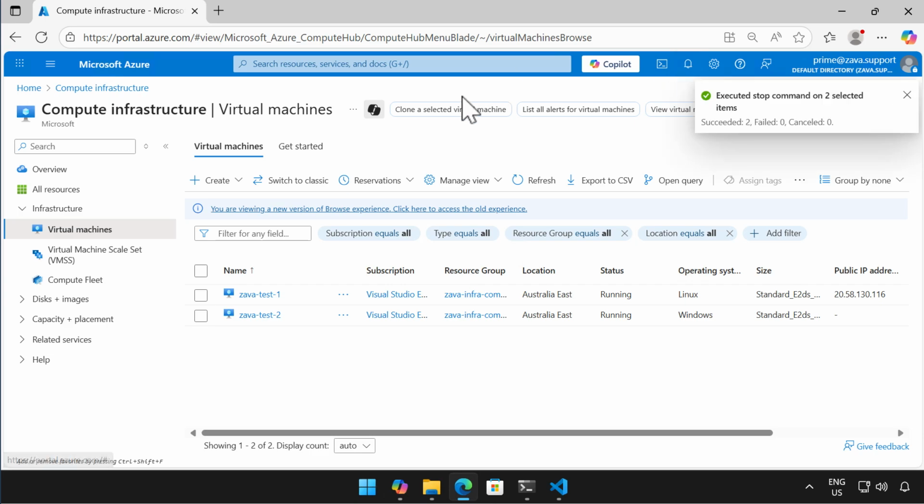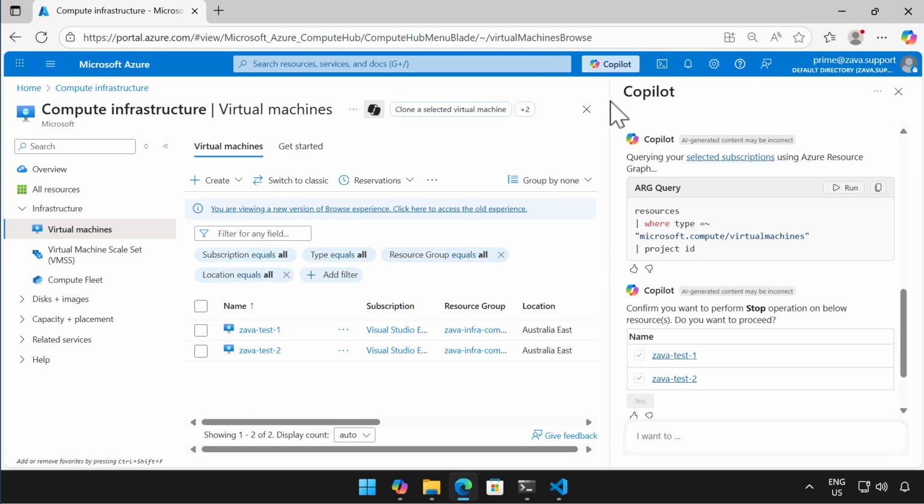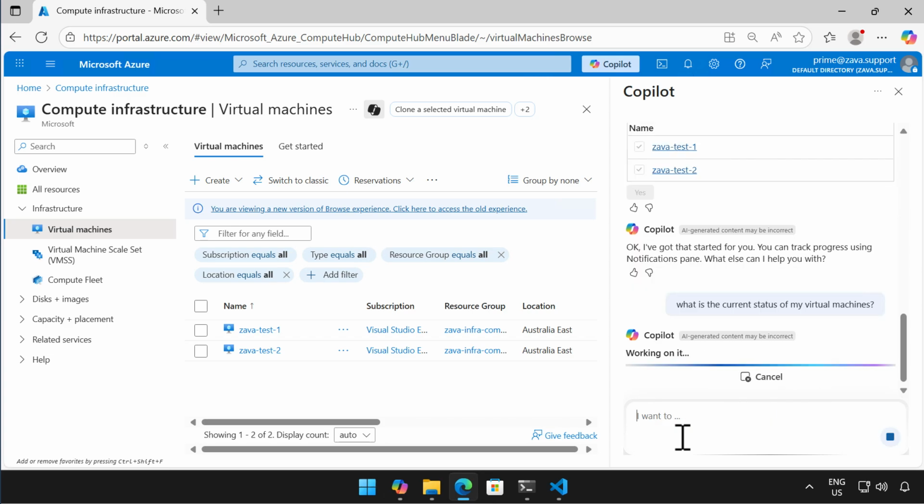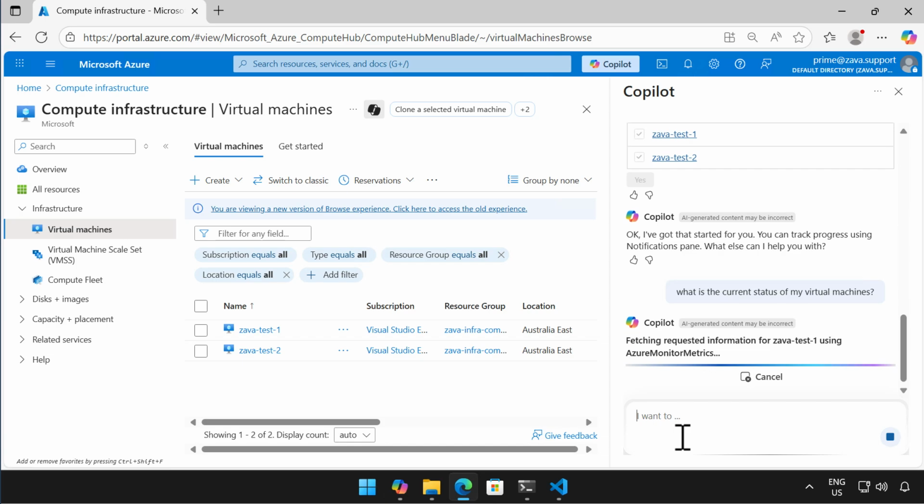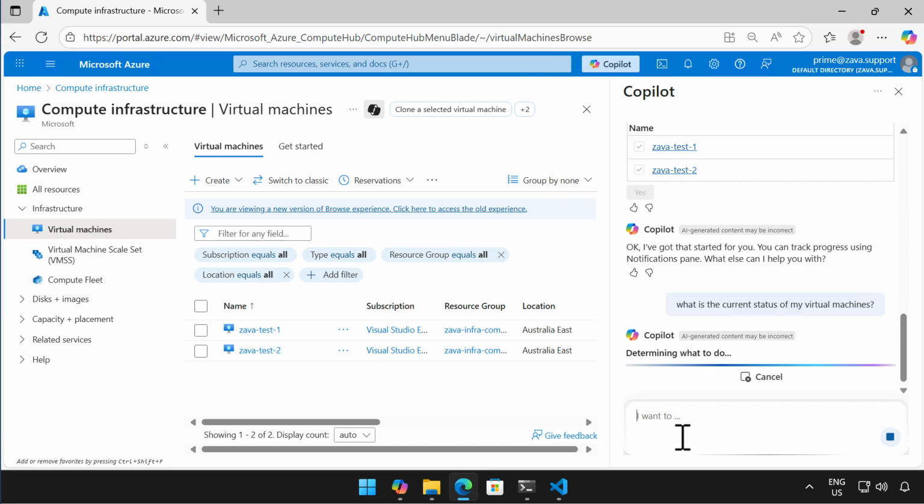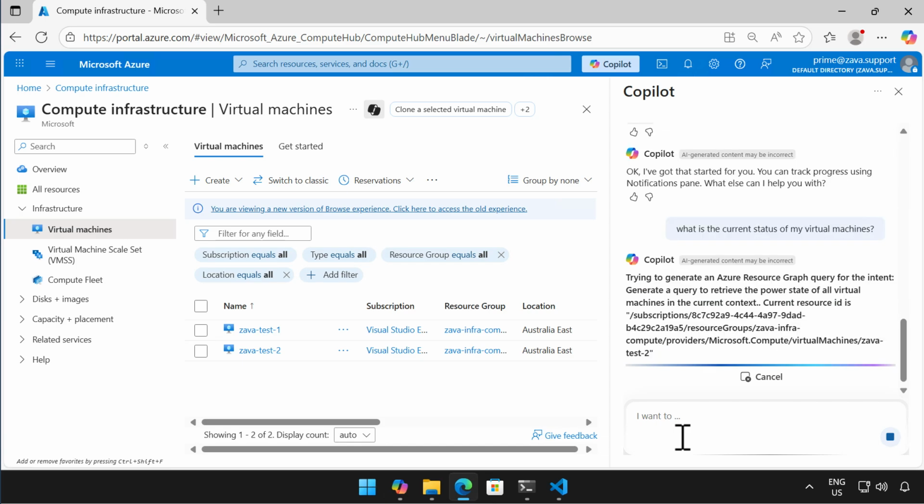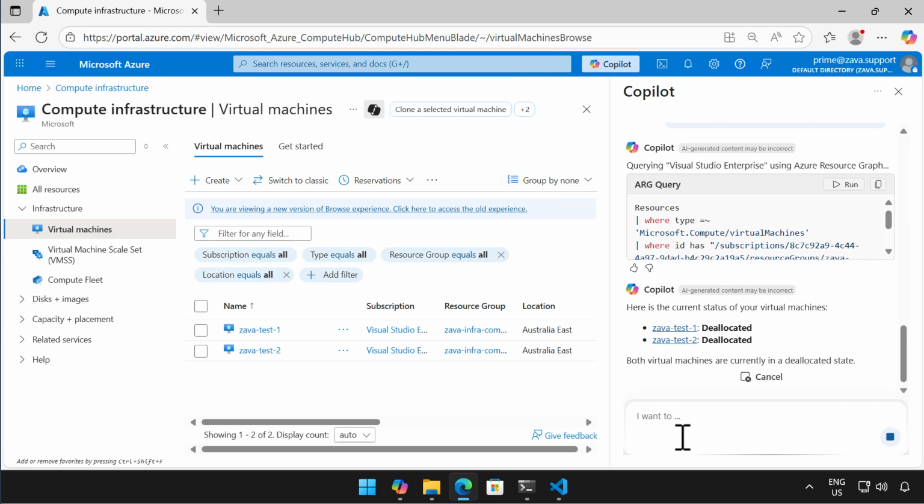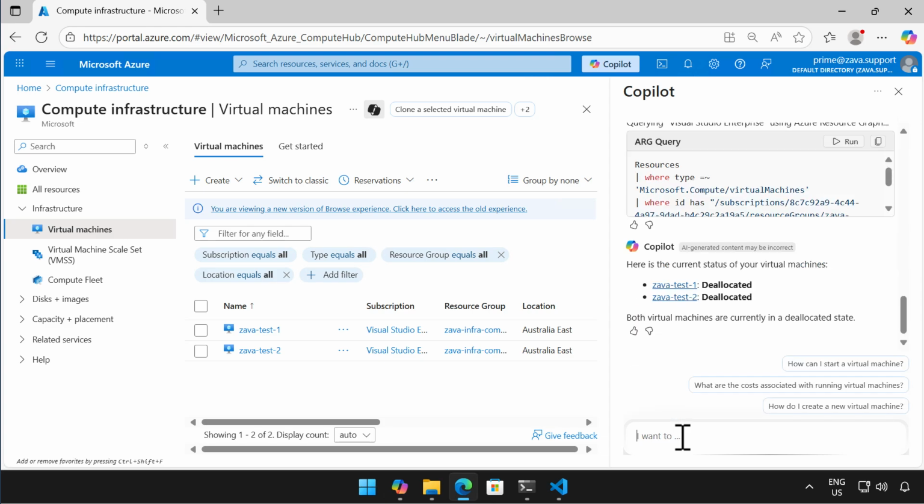I can then go back to Copilot and I say, okay, well, what is the current status of these VMs? Now, I could just refresh the console, but if I'm using AI as a way of chatting with my infrastructure, I can get it to go and perform that query for me. It determines how it's going to implement my request. It performs it as an Azure Resource Graph query against my compute resources. And then it says Zava Test 1 and Zava Test 2 are in a deallocated state, which is exactly what I wanted it to be.